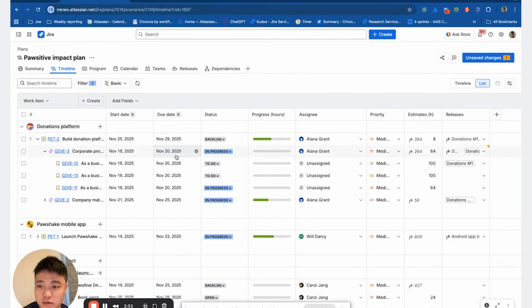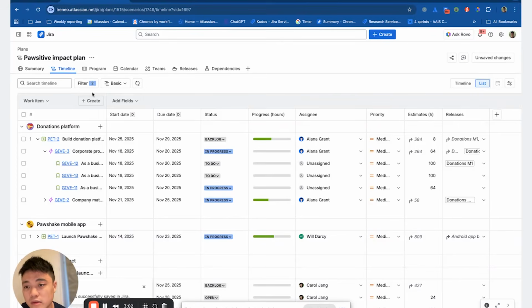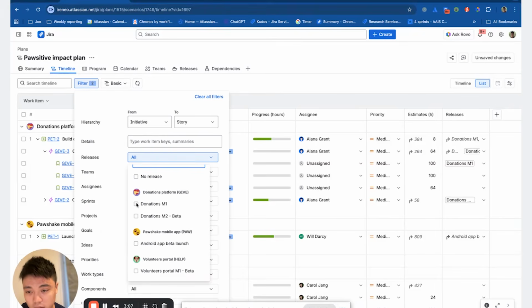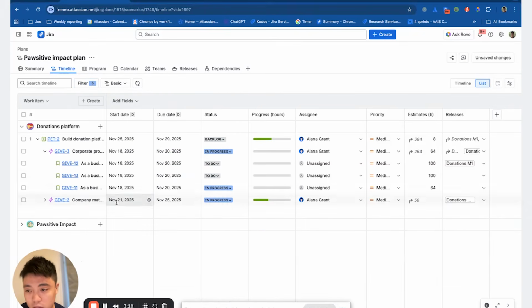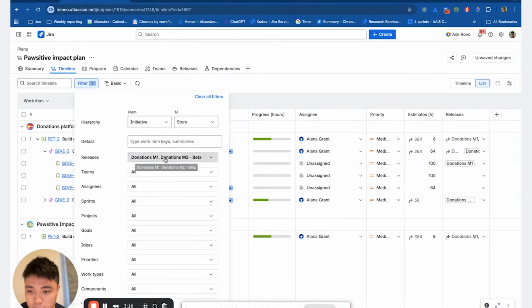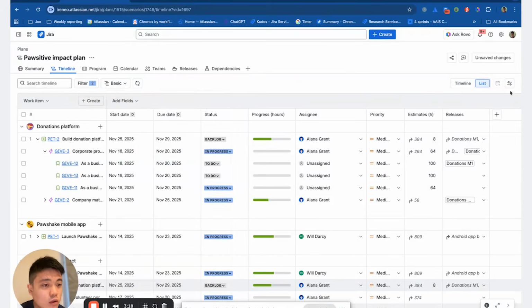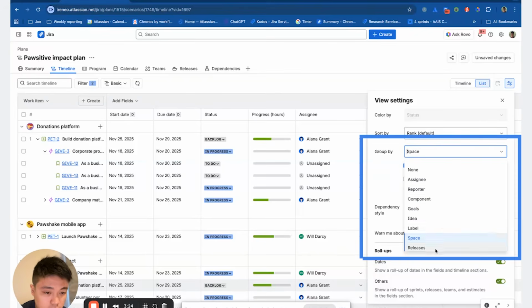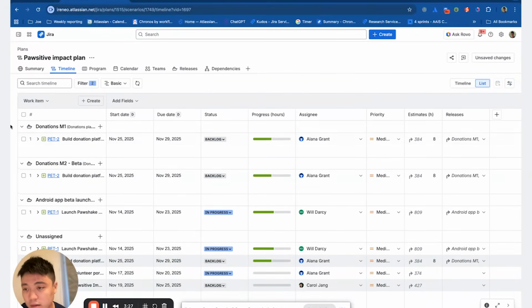Once you've created your assignments from your work items to your releases, you can click Save Changes. And after that, you can filter by your releases. So we can choose specific releases, these 2 we already worked on, and we can look at all of the work items that are associated with that release. You can also group by releases. So you can do this in the group by function and look at, by every release, all of your work items.